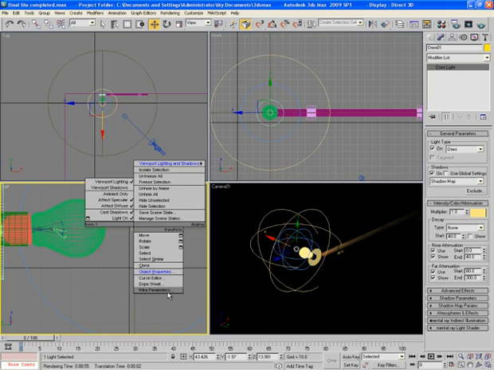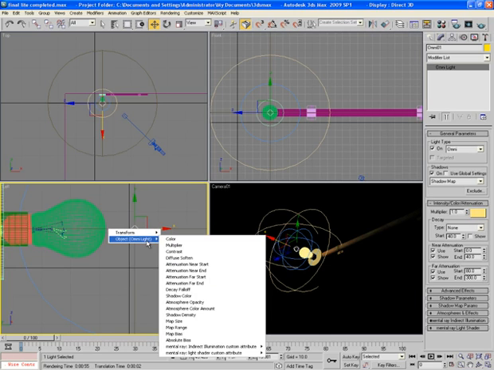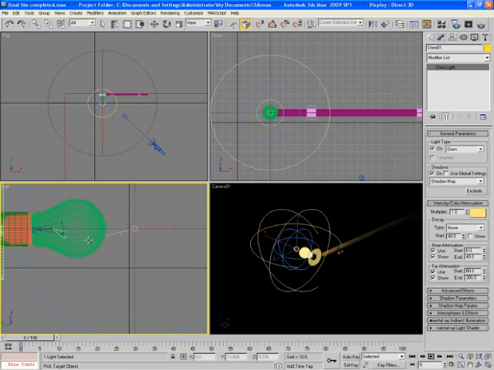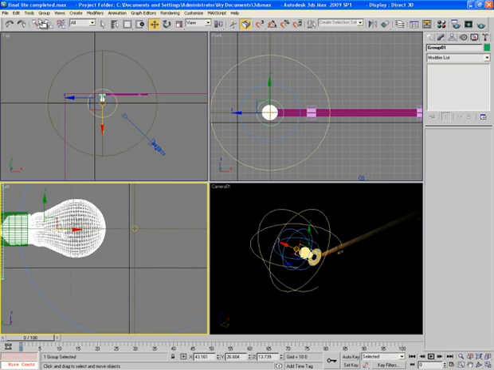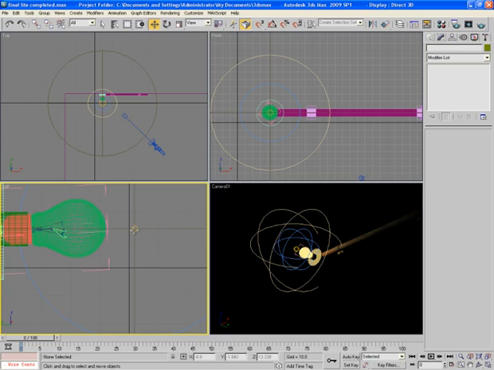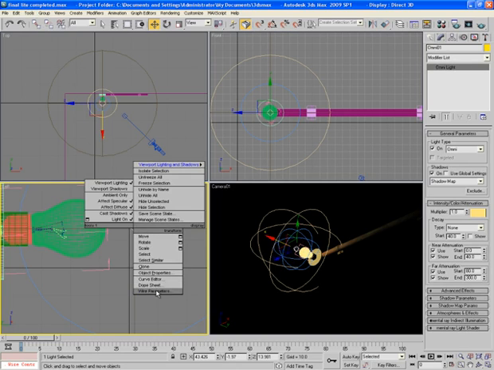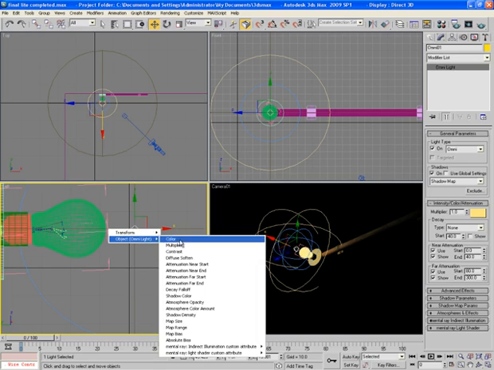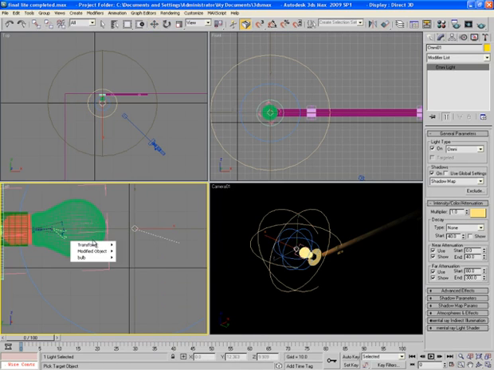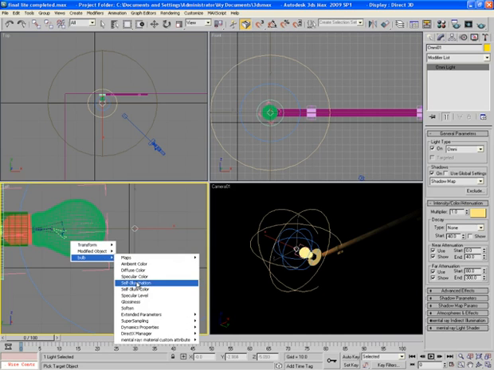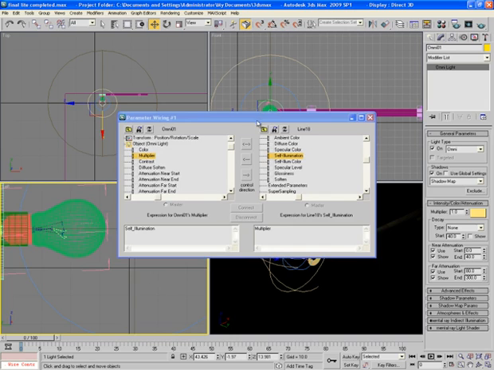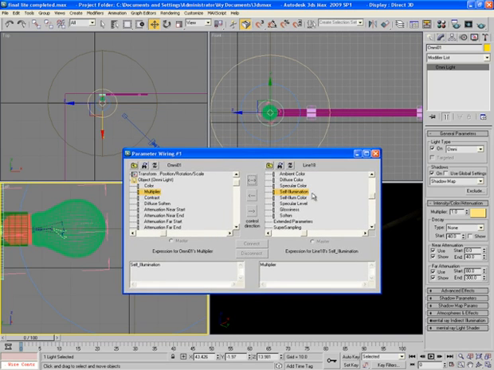So pick the light, right click on it, and in wire parameter, this multiplier will control the, let me first open the group. Now once again, multiplier of the light will control the bulb's self-illumination. So multiplier will control the self-illumination this way and connect.